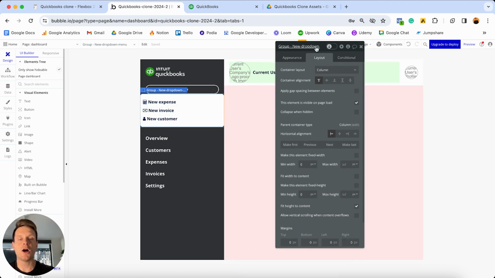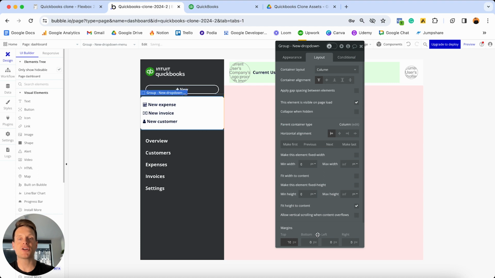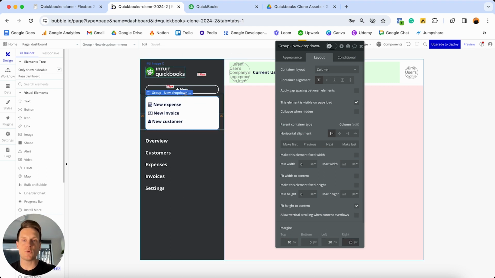And then finally, I'll also add in 10 pixels of margin at the top, 20 on the left and 20 on the right, so that way this group sits in line with all of the existing elements within my navigation menu. Now look, at this point in time, this group would be visible by default on my page, whereas that's not the experience I want to create. Instead, I want this group to be hidden, and I only want it to be shown whenever someone clicks on my button here. And I want this group to slide down and show.